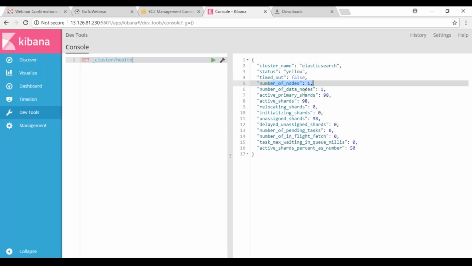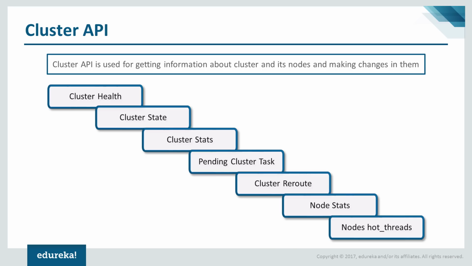By default, Elasticsearch will be installed in the cluster mode only. Irrespective of whether you are using a standalone installation or a distributed installation, there will always be one cluster created by default, and your nodes will be a part of that cluster. It will give you some more information like shards, active shards, number of data nodes, and all those stuff. Not only cluster health, you have cluster state, cluster stats, pending cluster tasks, cluster reroutes, node stats, node hot threads. These are some of the commands which you can execute to get more information.